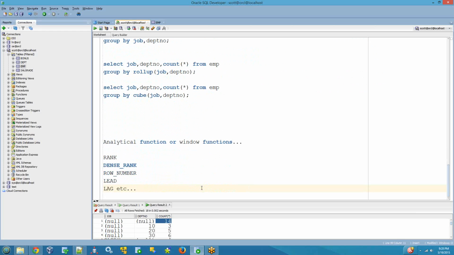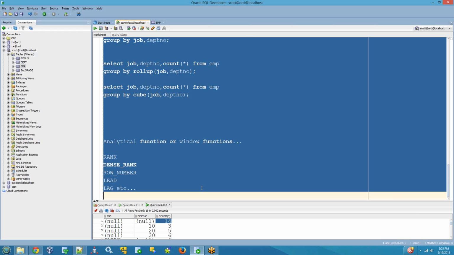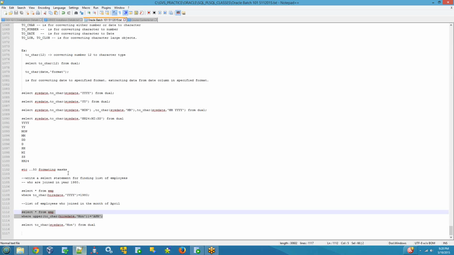Not tomorrow or the day after tomorrow, but after finishing the SQL class, because those are very important. It needs a lot of practice to understand, a lot of practice to listen also. That's why I'm separating these functions to the last classes. I want everybody to practice. If you have any issues, please let me know.